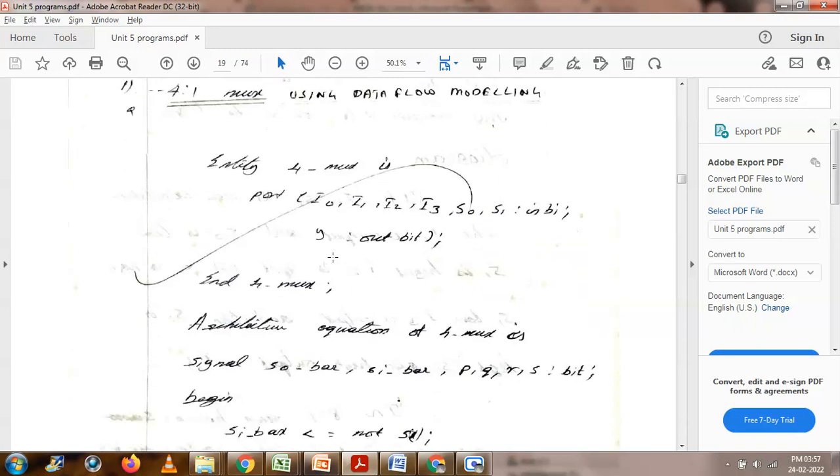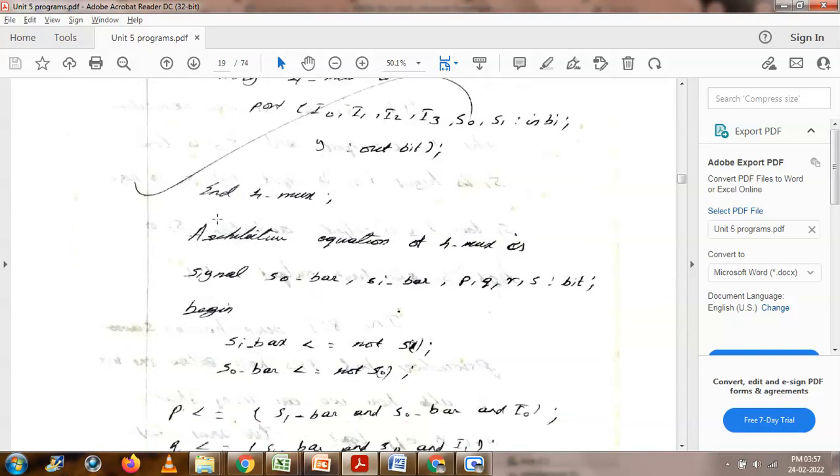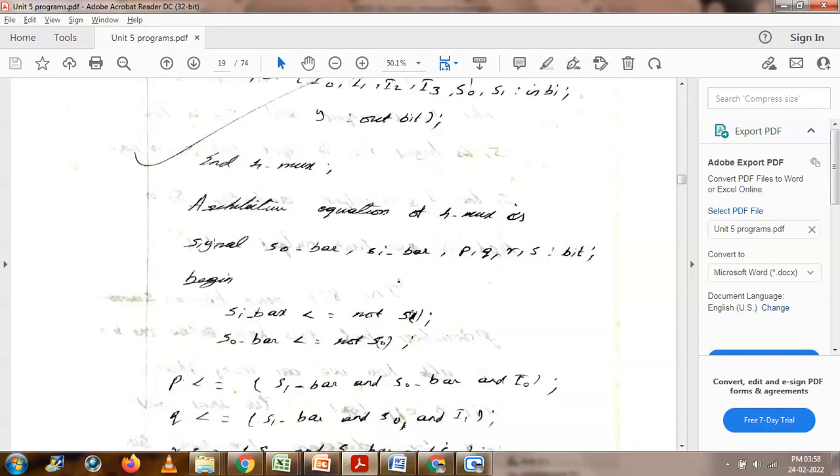This is the coding using data flow modeling. So entity 4_mux, that's the name of the mux, and port, the inputs of the mux, I0, I1, I2. These are the inputs. Select lines, two select lines, of bit type, and only one output, that is out bit. Then end 4 is to 1 mux, that's the header name. Then architecture equation, that's the body of the program, of 4 is to 1 mux. Then signal, so here we also use the signal.